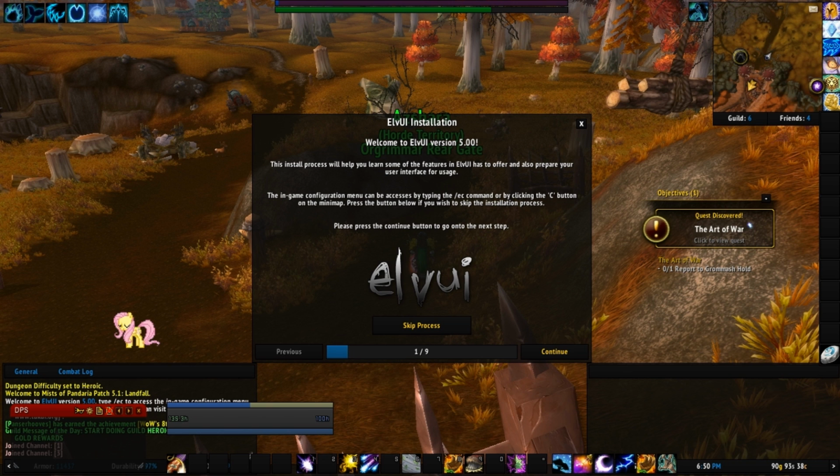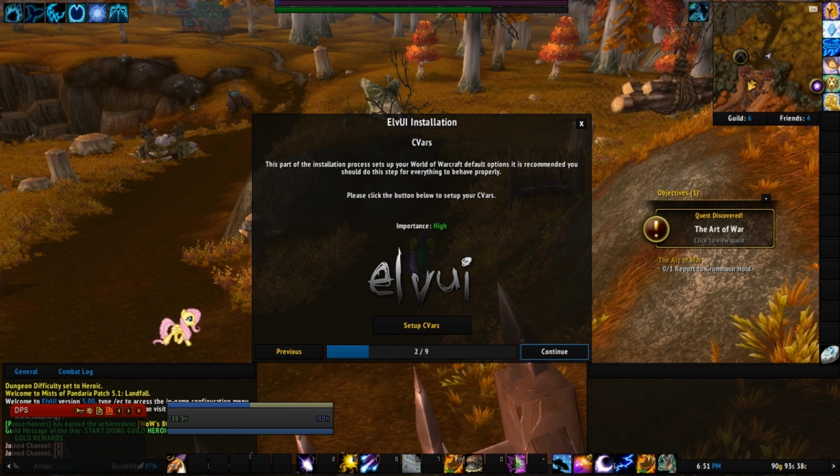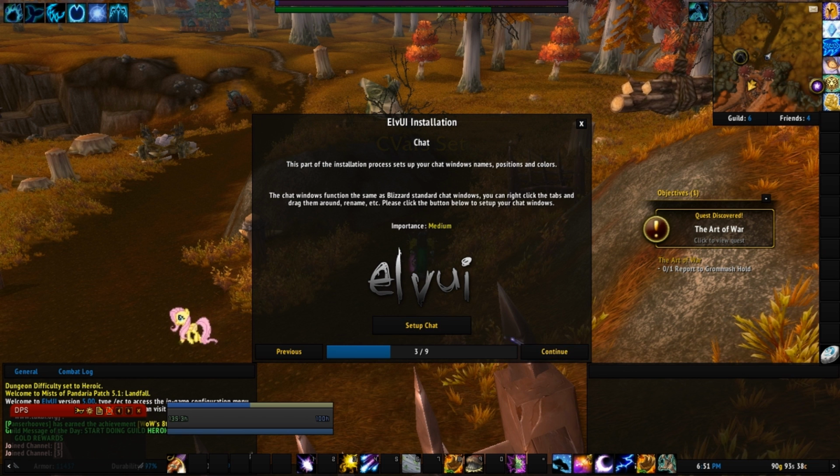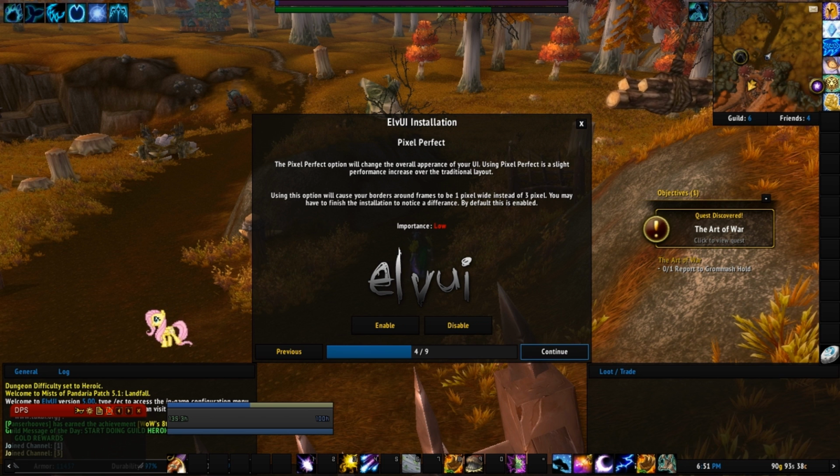Okay. So here we are on my druid, who, as you can see, I have not set up the bars at all. They're crazy, they are all messed up, and it looks very overwhelming, but this is what it's going to look like when you first install ElvUI. There's this little process which I think everybody should do at least one time. So let's just continue through this. And for the installation process, that's World of Warcraft, it's recommended. Set up, okay, continue. Set up chat, continue.